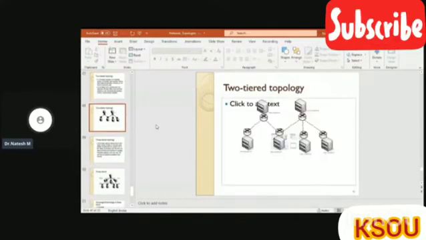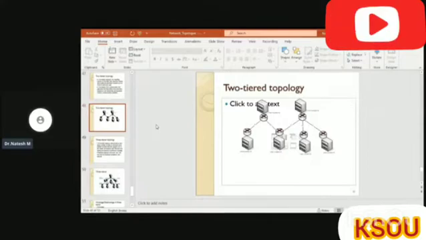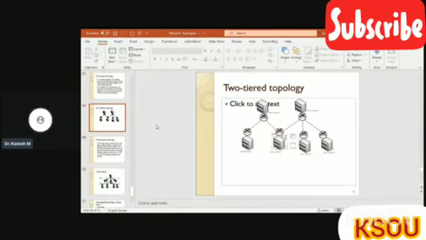Two-tiered. See here, what is two-tiered here? Two buildings are connected to a particular single building in a triangular manner with a particular hub. It is called a triangular manner. It is called two-tiered topology here. Two-tiered.